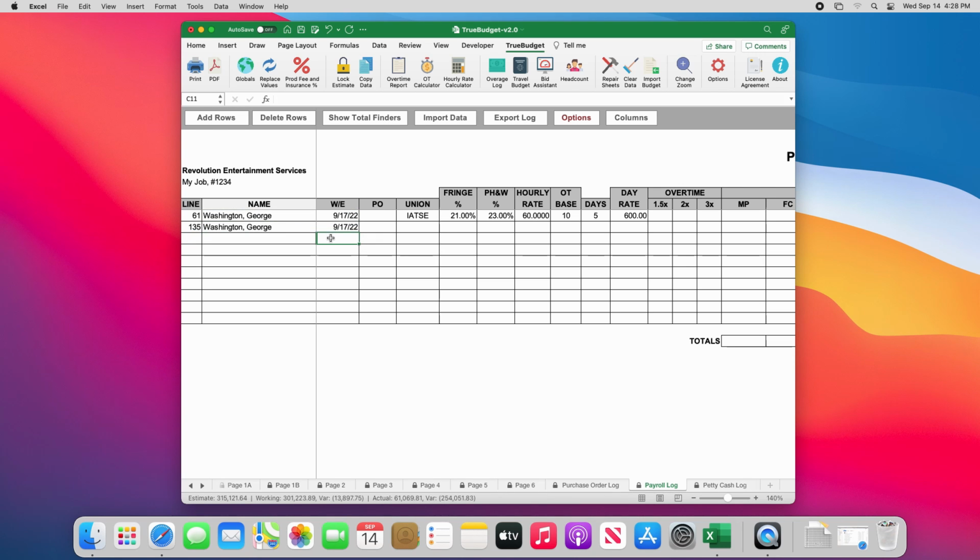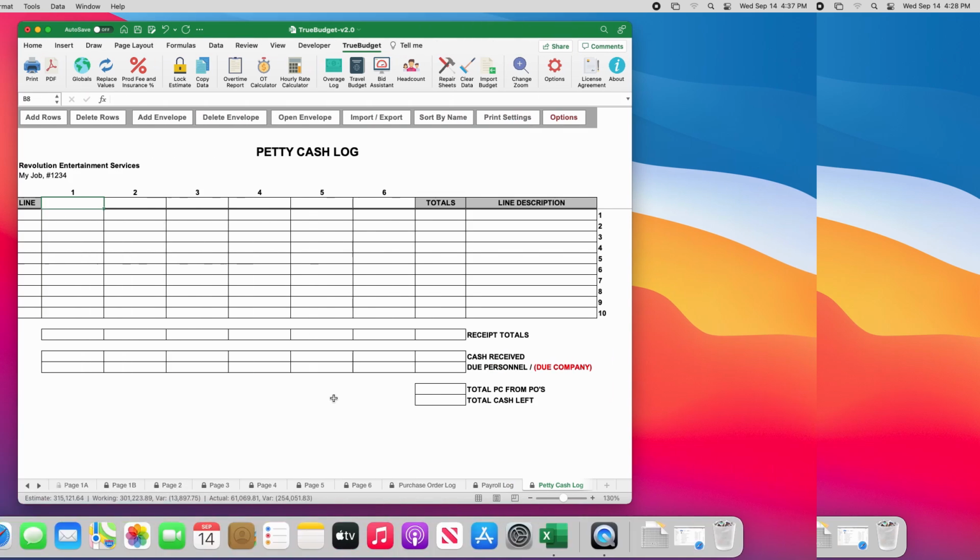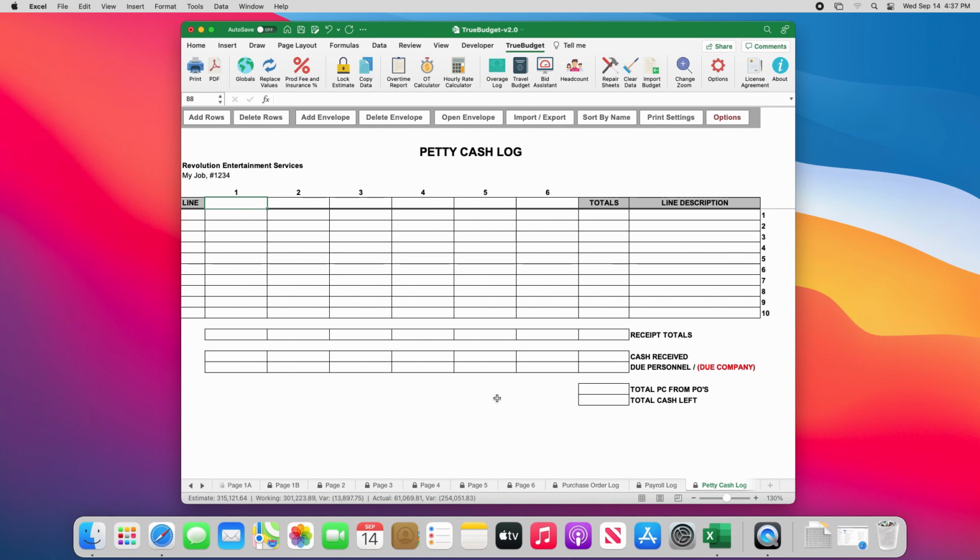Lastly, let's look at the petty cash log. There are actually two versions of the petty cash log, but I'm only going to talk about the version you see here. This is known as the grid version, but there is also a linear version. You can switch between them on the Actual tab of the main options menu. When you have a petty cash envelope completed and are ready to enter the information, here's how you do that.